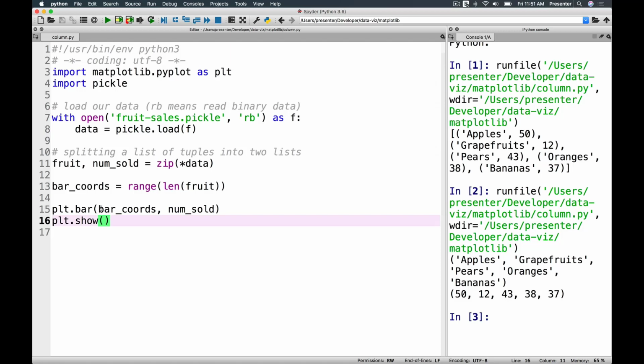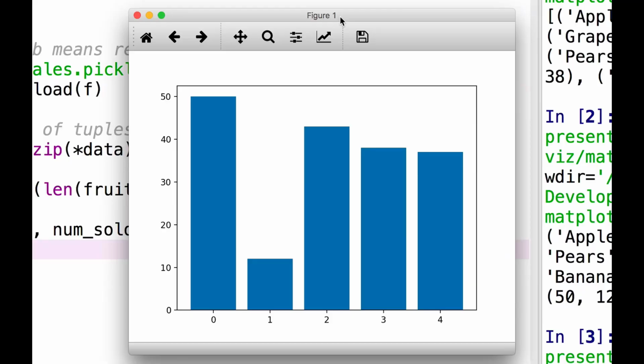So I'm going to call this, and now that I have this, I can actually run it, and we should be able to see our plot. So here is our plot. You see we have these bars here, and they're positioned at 0, 1, 2, 3, and 4 because we told Matplotlib to do that.